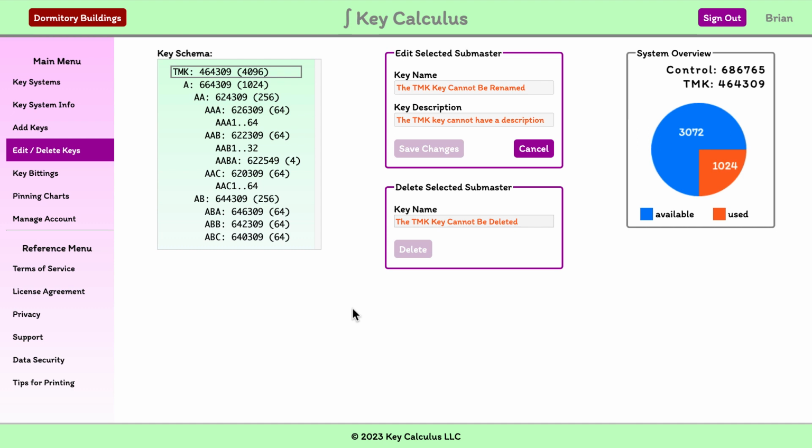Be careful with this feature because you can't undo it, and recreating submasters with the same labels and sizes doesn't guarantee that you will get the same key cuts as before. This is because Key Calculus always generates keys that will provide the most flexibility for future expansion, and the key cuts that provided the most flexible expansion initially might not provide the most flexibility now.